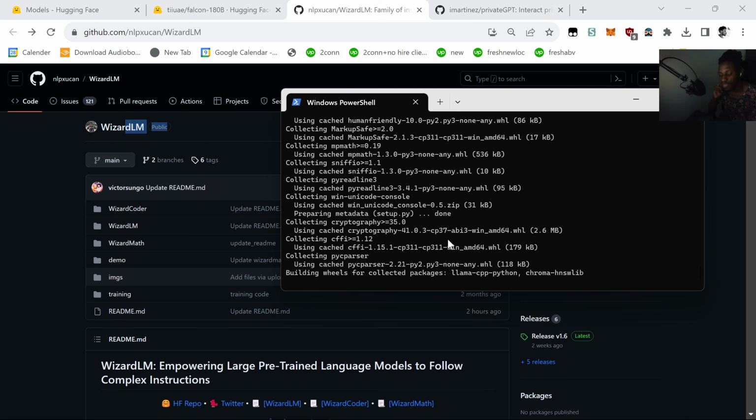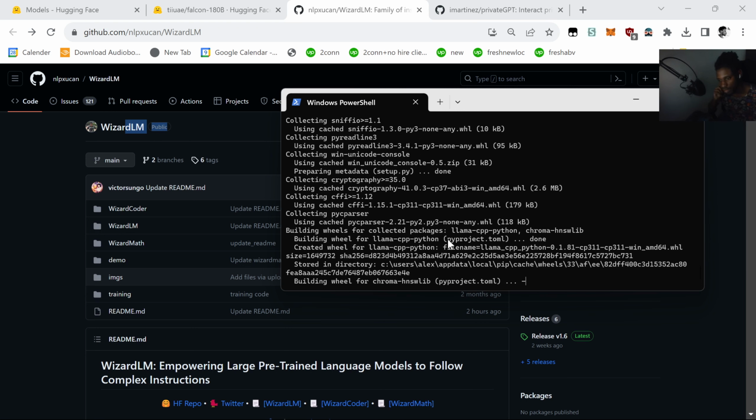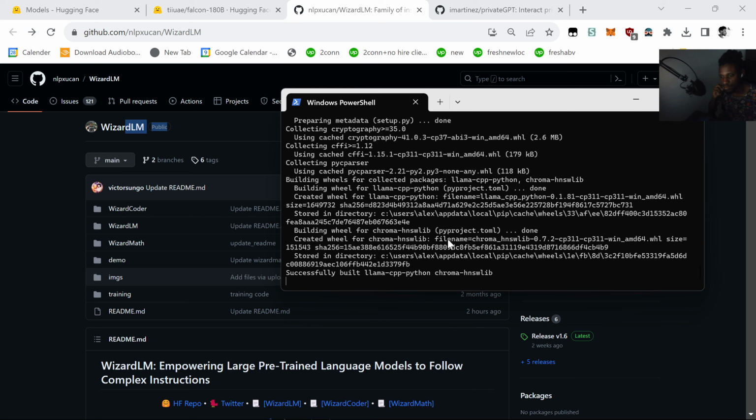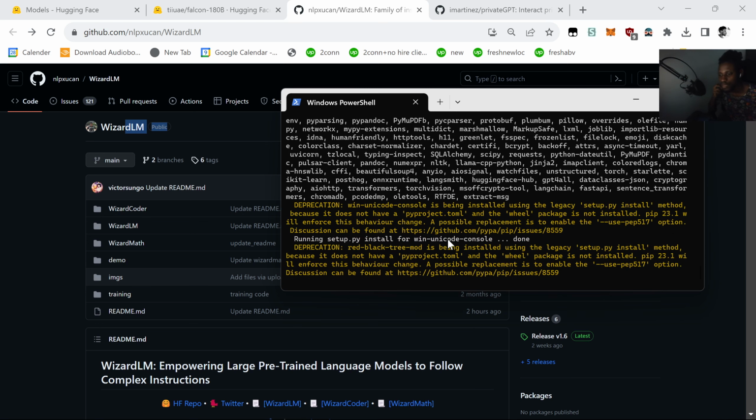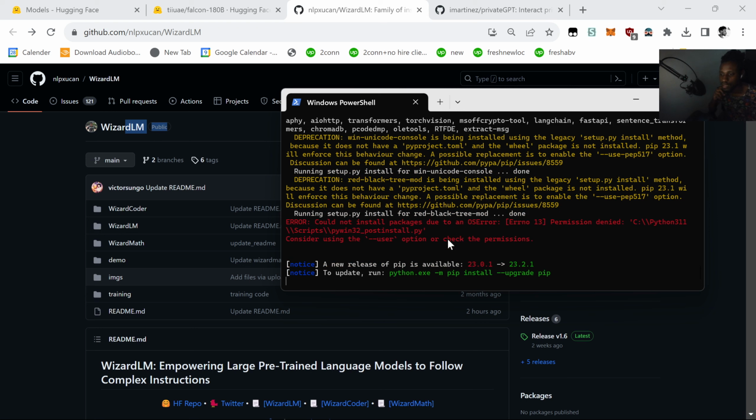Well guys, the great thing about this is that we'll only have to do it once. Okay. Building wheel for llama C++ Python. Alright, so I think this is where we'll get our first error, if any. Ooh, we passed. Our tricks worked, guys. Oh no, I think this is where we got our first error. Let's go.